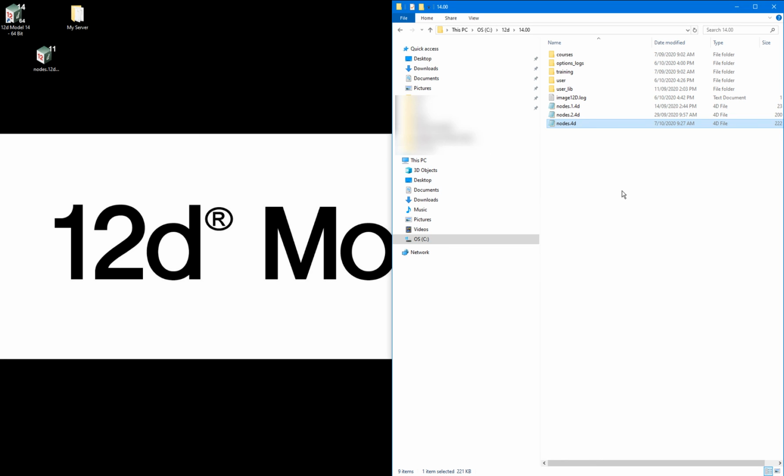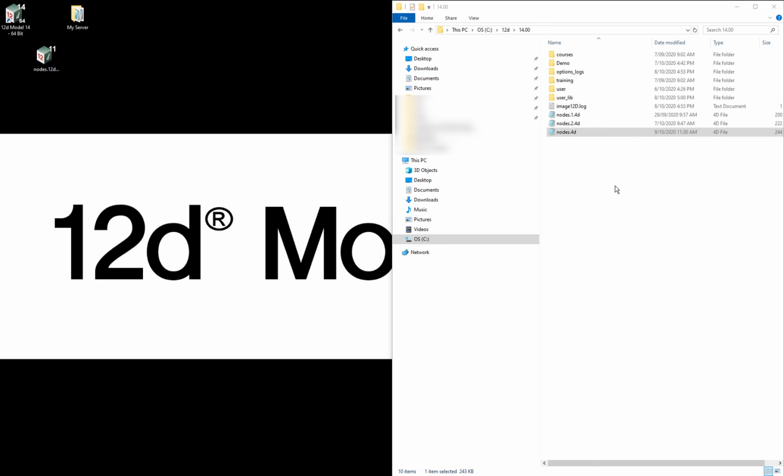If it is a new server administrator doing this update, and they do not have the current up-to-date nodes file on their C drive, then they have a couple of options. If they want the nodes file on their C drive in the location C:\12D\14, or whichever version you're using, then they should copy the nodes file from the server to their C drive, update the nodes file there, and move the new combined nodes file back to the server.